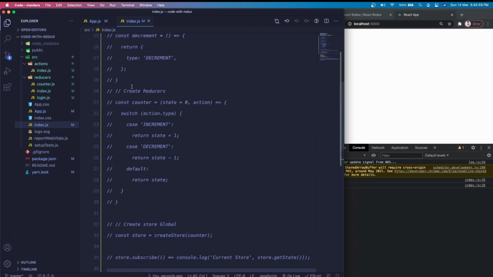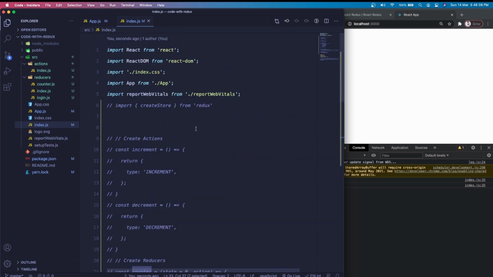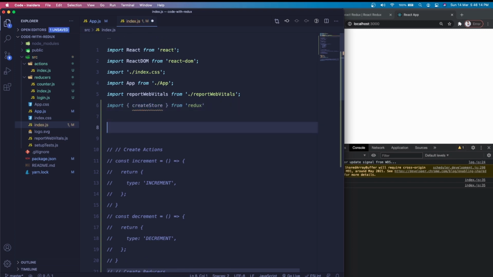As I explained earlier, we have to create a store, and into that we have to specify the counter. For example, I have imported createStore already. Let's uncomment this. So we have createStore. Let's do that again: const store = createStore. If you remember, it requires a parameter, and the parameter is nothing but a reducer.